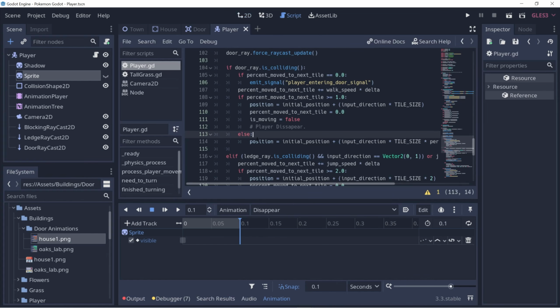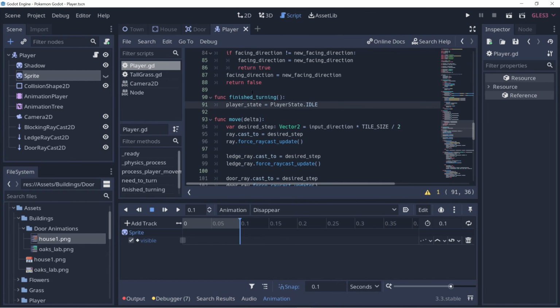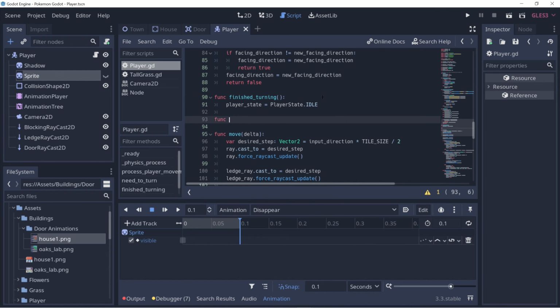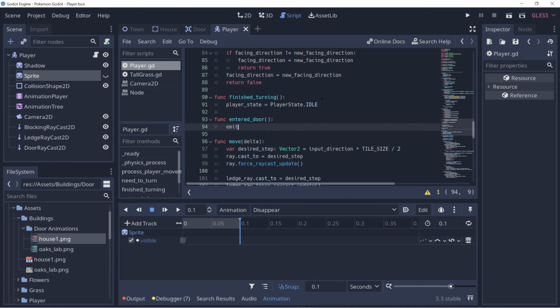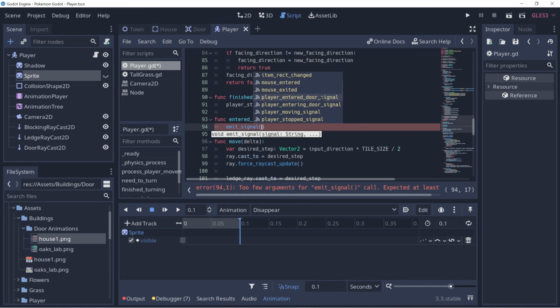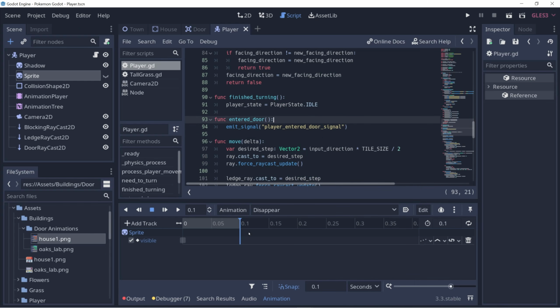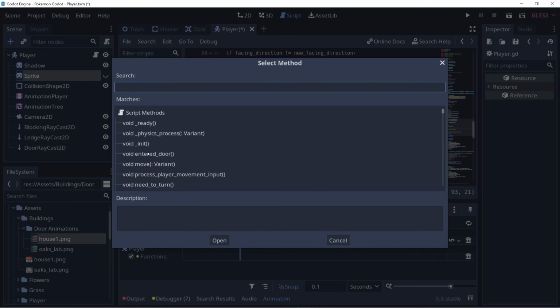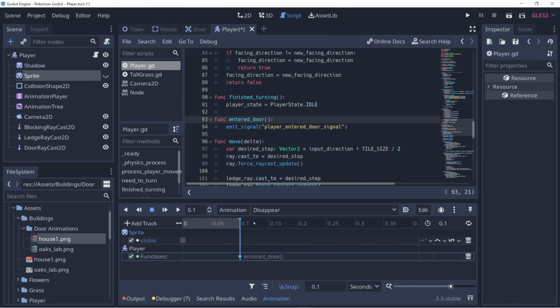And let's go to player and let's define that method. So similar to finish turning, we'll create another function called entered door. And in this function, we'll emit the signal player entered door. And then let's go back here. We'll create a new call method track on our player and right click at the end. And let's call the entered door function. So right when the player finishes disappearing, we'll signal that the player has entered the door. And we can use this signal to cause the door to close and also to transition the scene, which we'll later on implement.